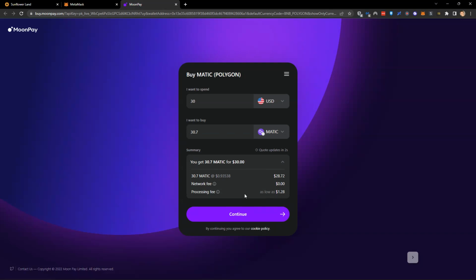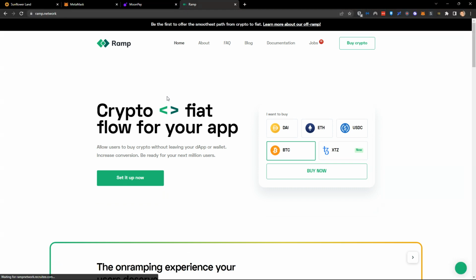I can open this up to see the transaction fee. I'm going to pay $1.28 in processing fee. You might want to shop around. You might want to look at other options. Outside of MetaMask, there is also Ramp.network. Ramp.network is another great onboarding.